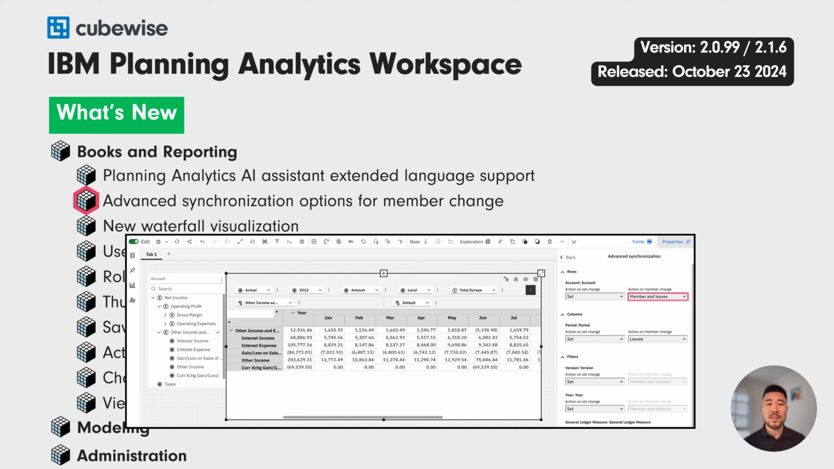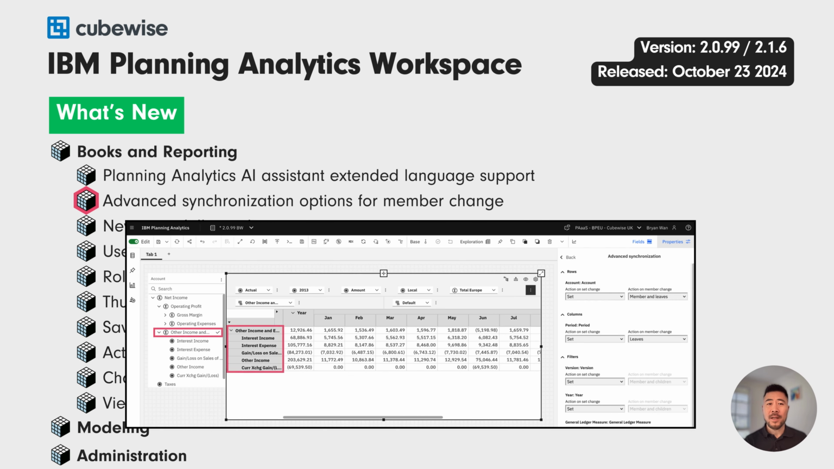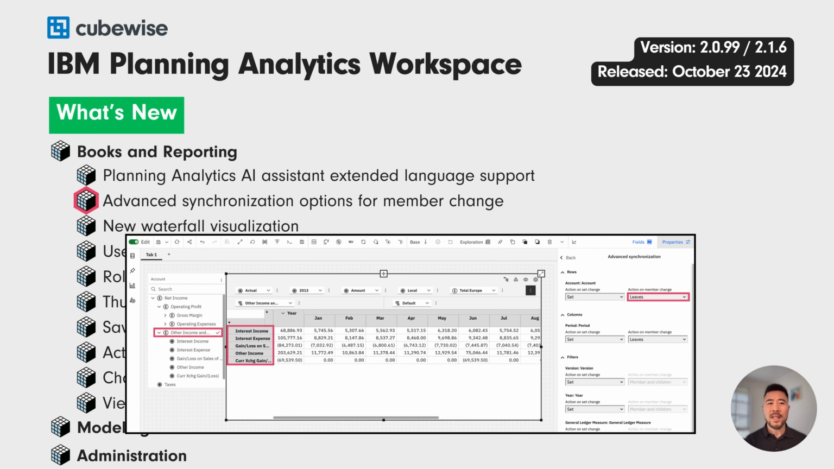Here, I've set the count dimension to return member and leaves when there is an action on member change. When other income and expenses is selected, this member and its leaves are returned in the view. And when leaves is chosen instead, just the member's leaves are shown.